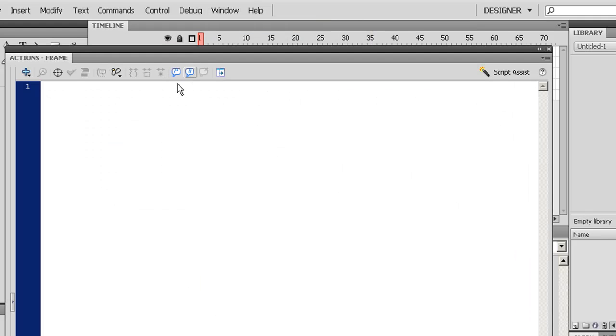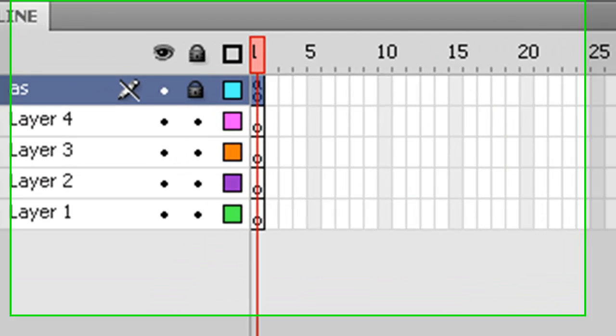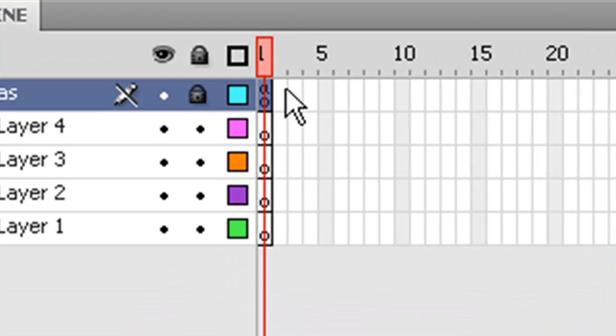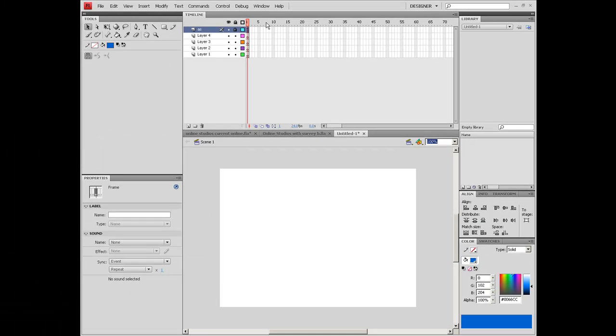Once you have it open, the first thing you need to do is give it a stop action. Now this will stop any animation from playing in your timeline. You'll also notice that there's a little A inside of the window, so you know that it's an action layer. And the reason why we lock it is so we don't accidentally put other content onto it, so it keeps it separated.